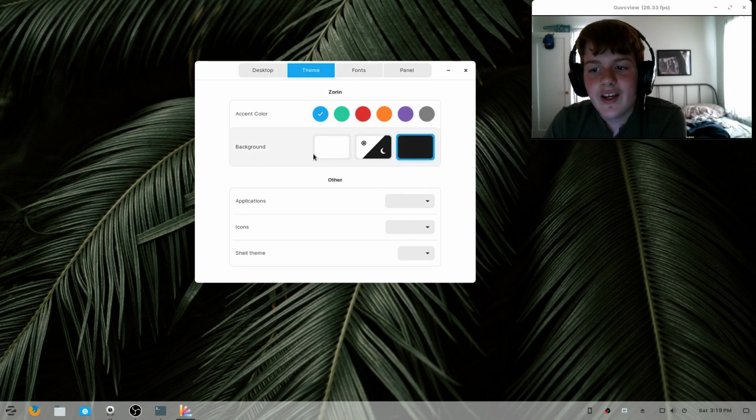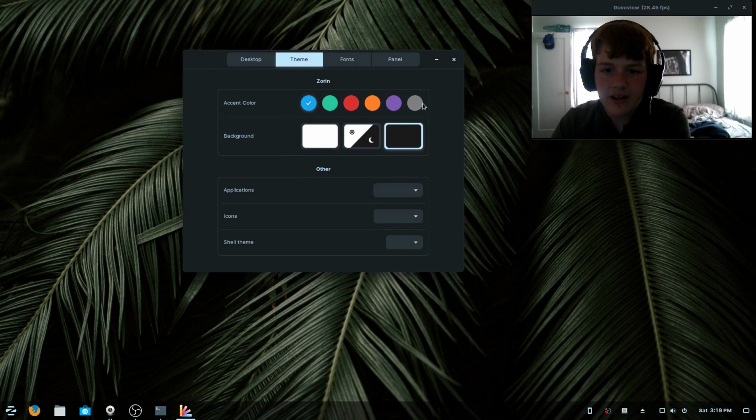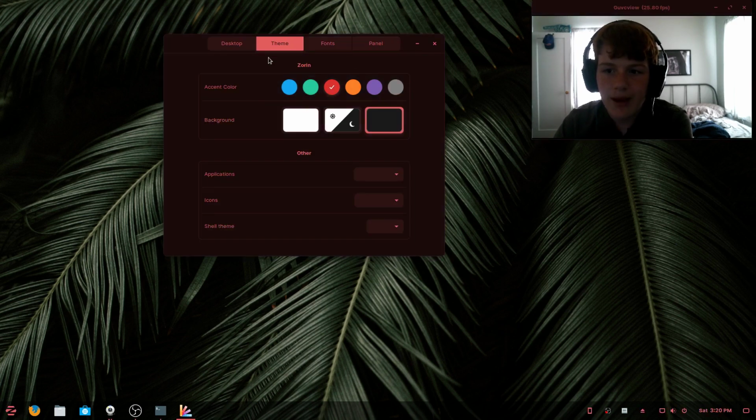Now next is the dark theme. Now the dark theme by default with the blue accent color looks pretty good. However, the dark theme changes depending on your accent color. So the green one has sort of a greenish background, which I don't really like. The red one has a red background, which looks even worse than the green one in my opinion.